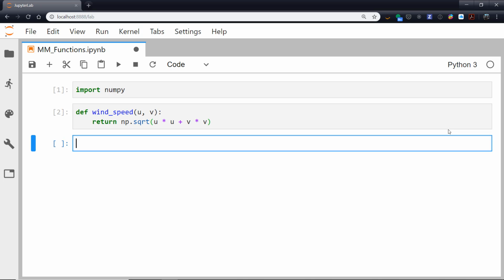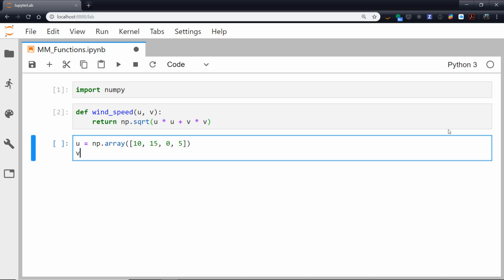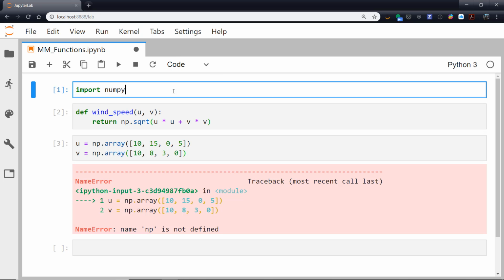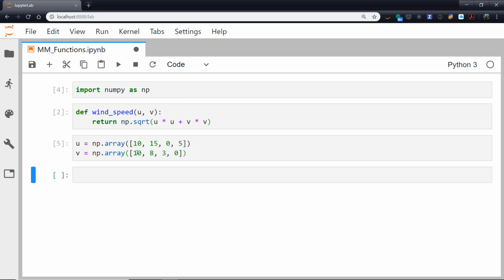So now we've run that, and I'm going to make some fake data here. So U is going to be np.array, say 10, 15, 0, and 5. V, we're going to make that an array of 10, 8, 3, and 0. I forgot to do my import numpy as np to give it that alias. Remember, programmers are lazy and we don't like typing a lot of long things, so we often do this, and importing NumPy as np is sort of the standard accepted convention.